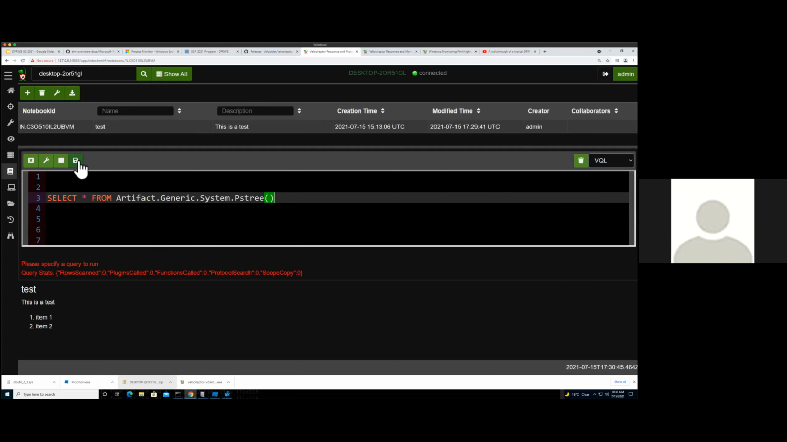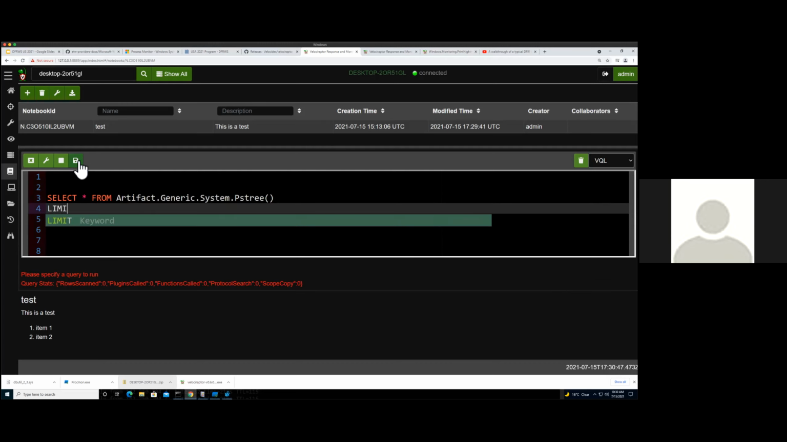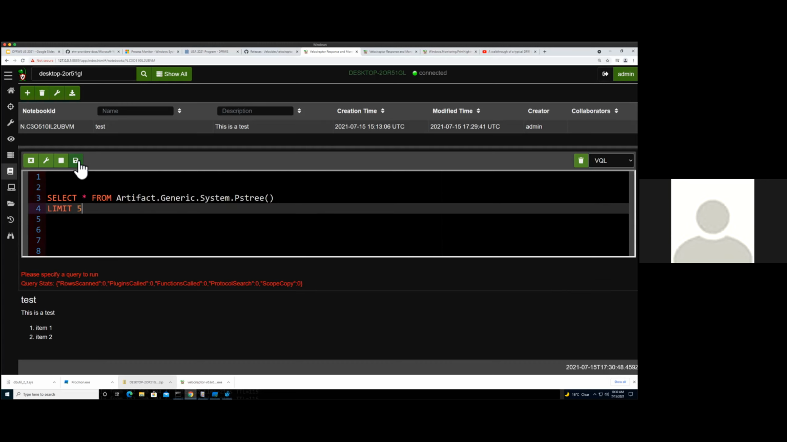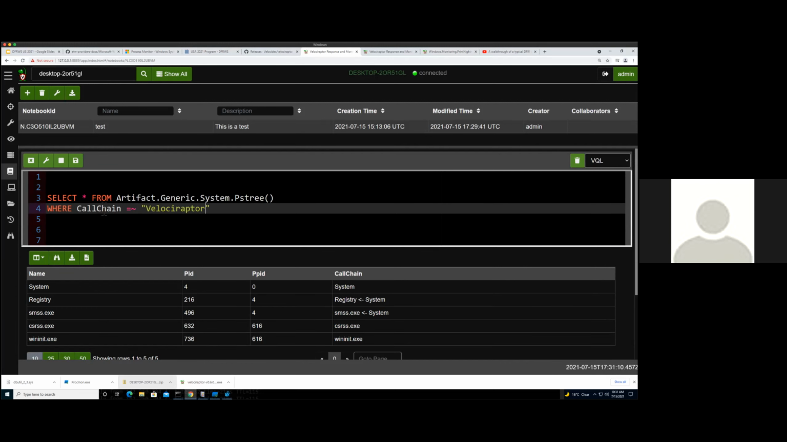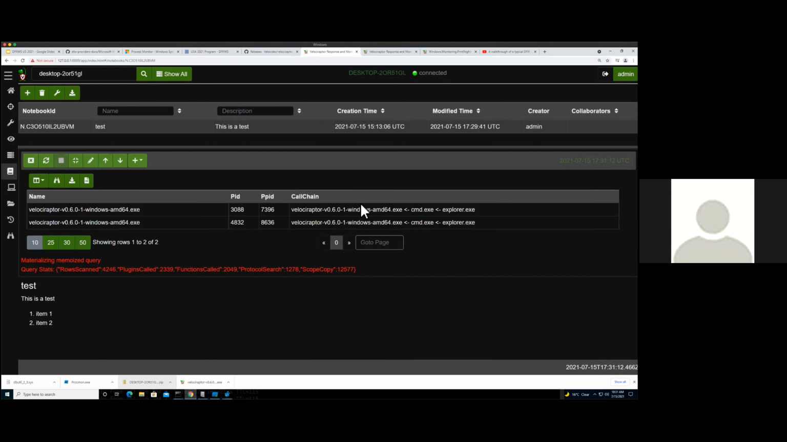So let me just limit it to maybe like the first 5 processes. It's just going to show me some of the process call chain here. So it basically follows the call chain, right? That's what the artifact does, where call chain matches Velociraptor. Okay, so let's see which call chain matches Velociraptor.